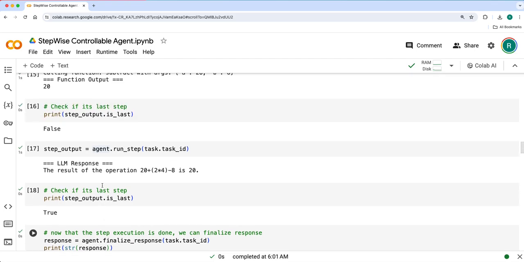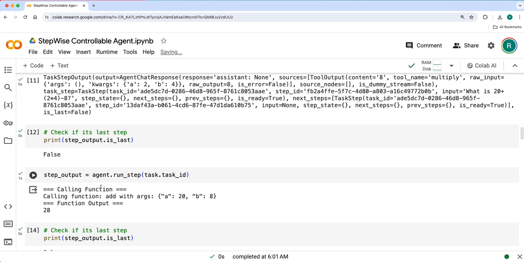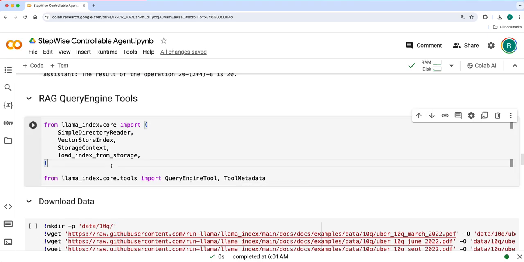So this is more of a lower level API, agent API, that you can see what are the different steps going on, executing one step at a time. Okay, we'll observe the similar thing with the React tools as well.